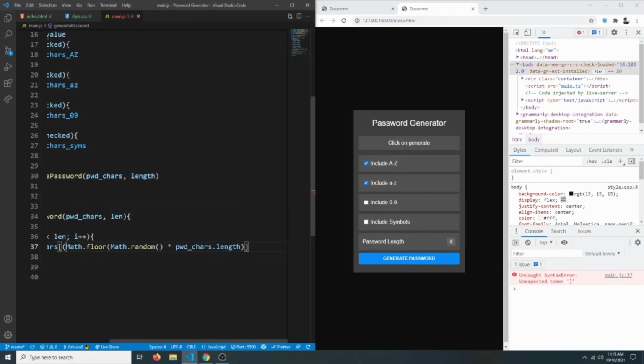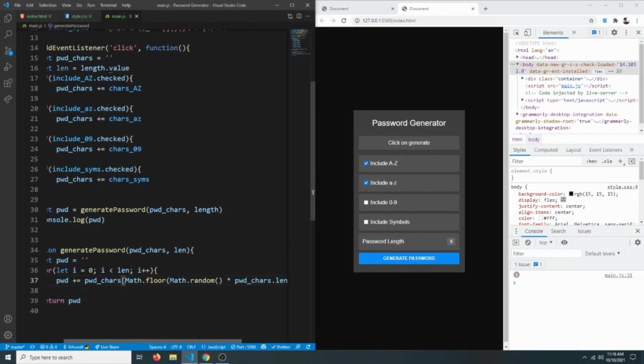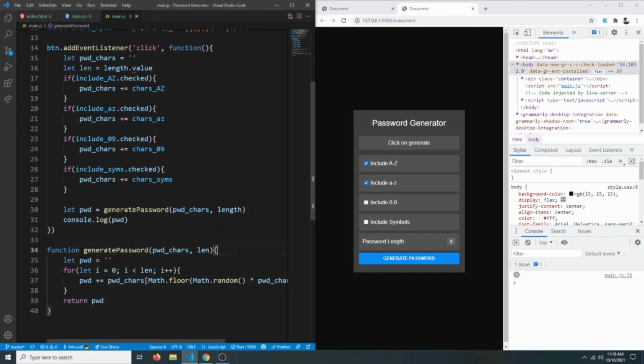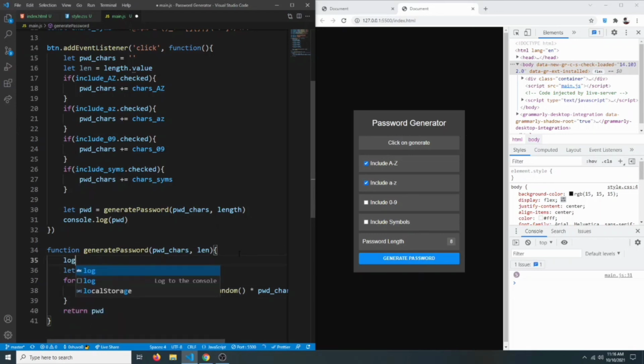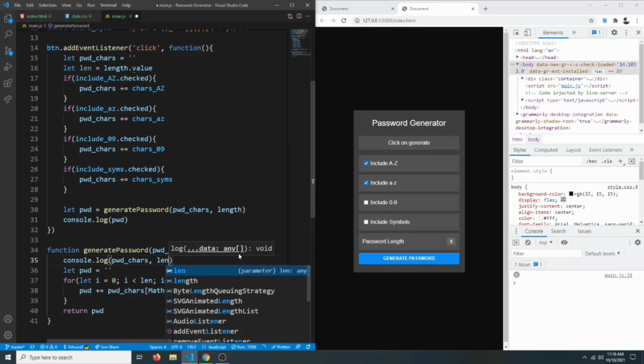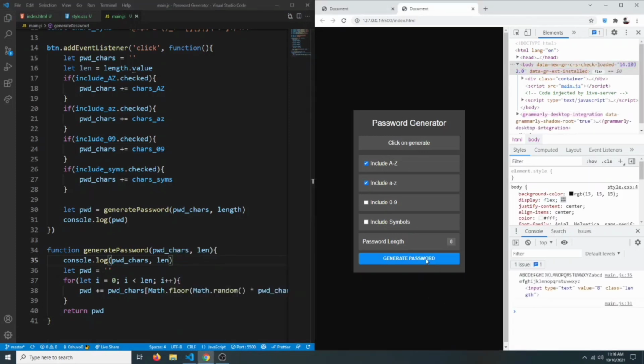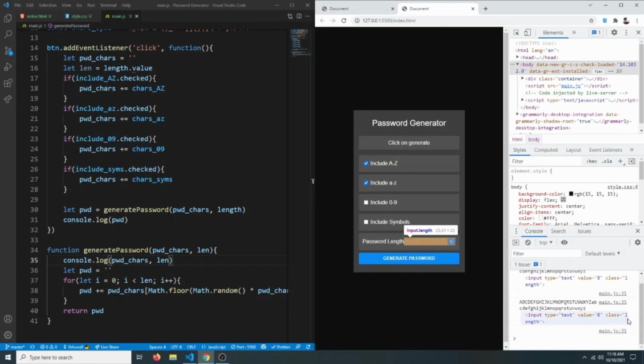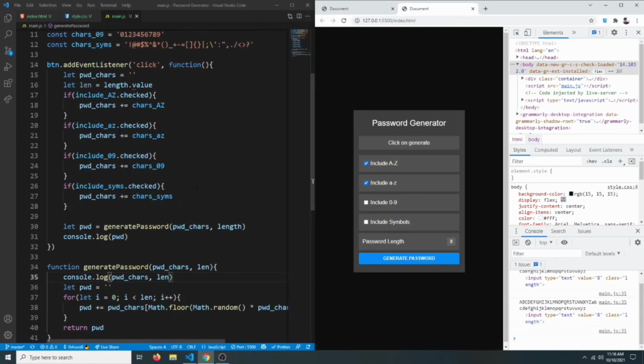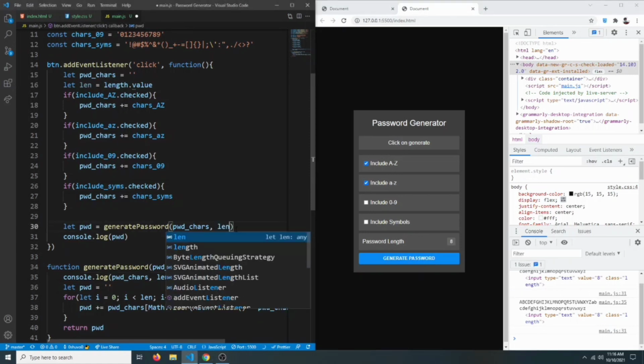So let's remove this one and click on save, and if we click on generate, it still gives us an empty string. Let's see what is wrong here. Let's try to console log our password characters and the length. Let's see how they look. So let's say console.log password characters, and let's also console log the length. So Control S. If we click on save, it's giving us an error. Let's see why that is. Okay, we don't want to say length, we want to say len. Len is our length. As you can see here, we say len equals length dot value, like so.